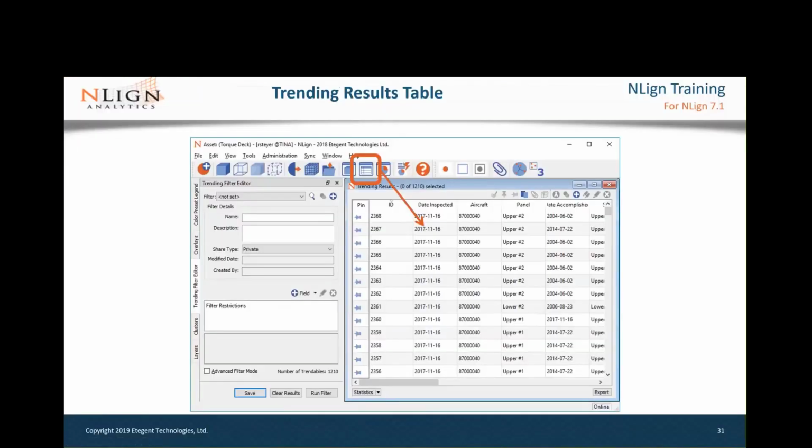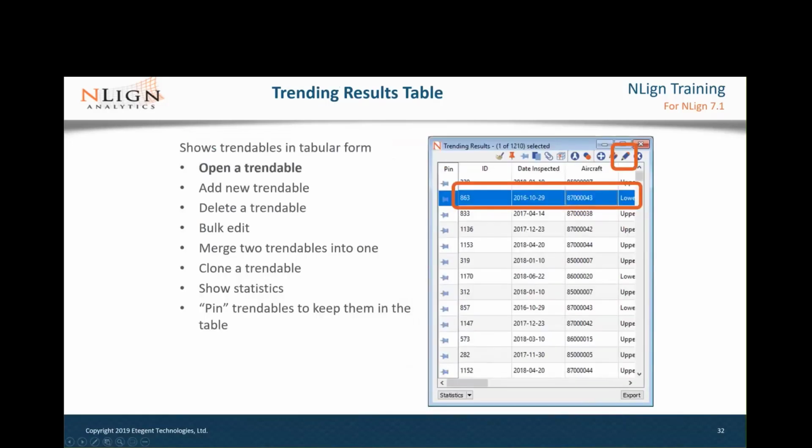So the results table, what we're talking about now, is a tabular view of information that we use in NLign to give users relevant information. They look similar to an Excel file format and can be opened using the table icon at the top of the NLign home screen. The results table has a lot of functions, including opening a Trendable, adding a new Trendable, deleting Trendables, bulk editing, merging two Trendables into one, cloning a Trendable, showing statistics, or pinning Trendables to keep them in the table.